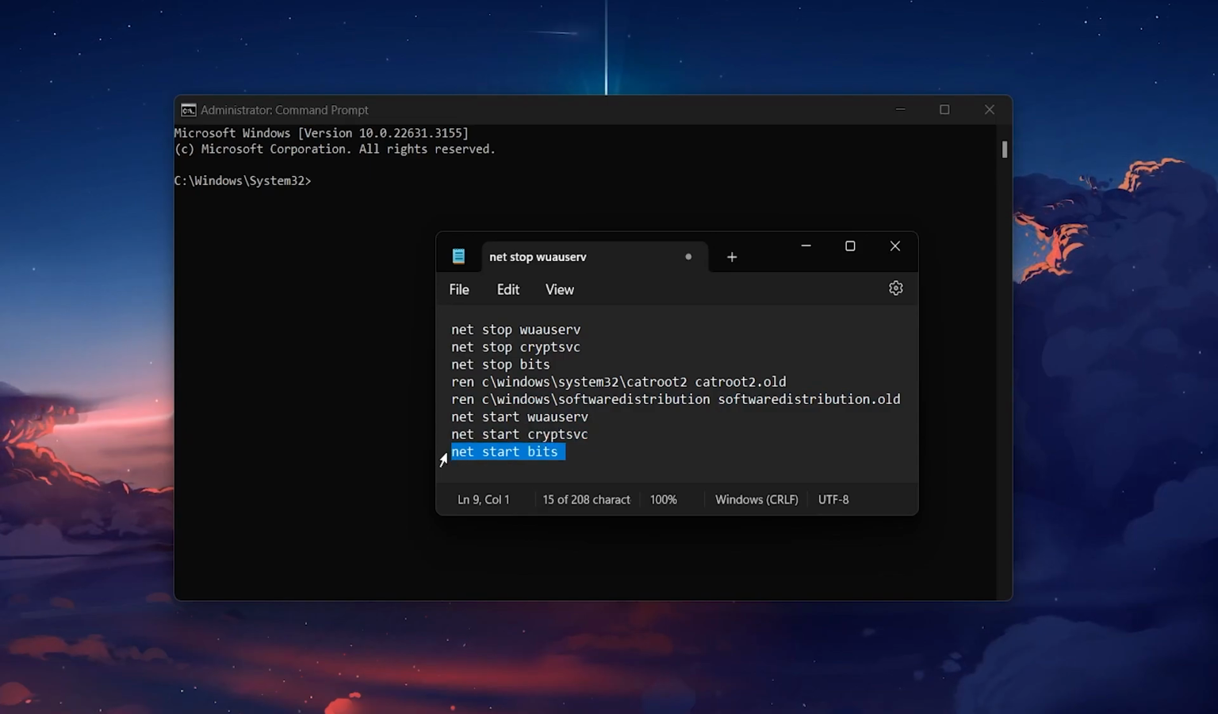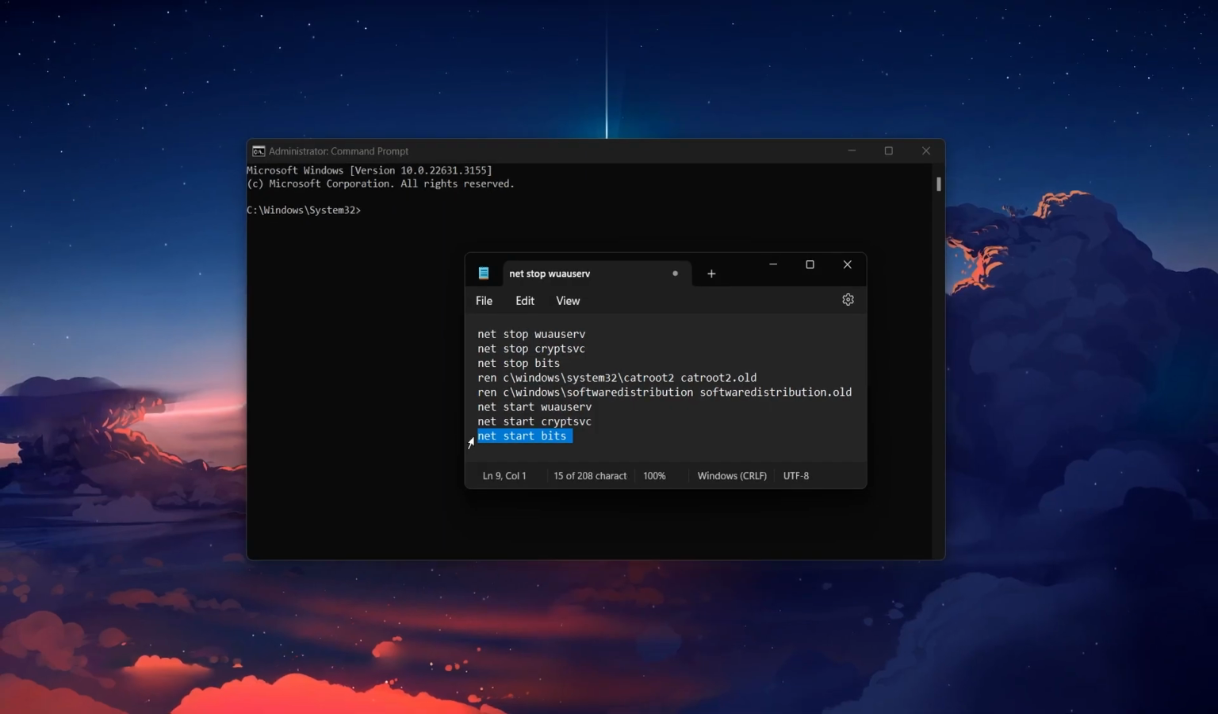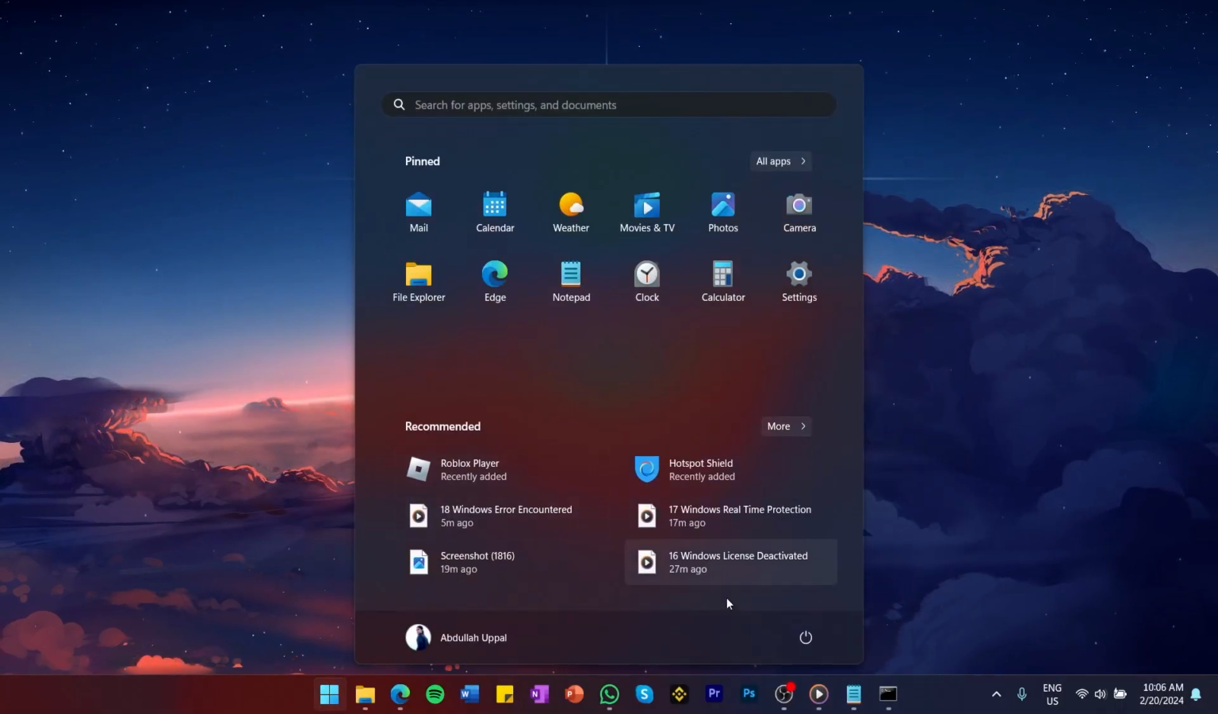All of these commands will be available in the video description, as well as our extensive guide with additional information. After executing these commands, proceed to restart your PC and the Windows error should be fixed.